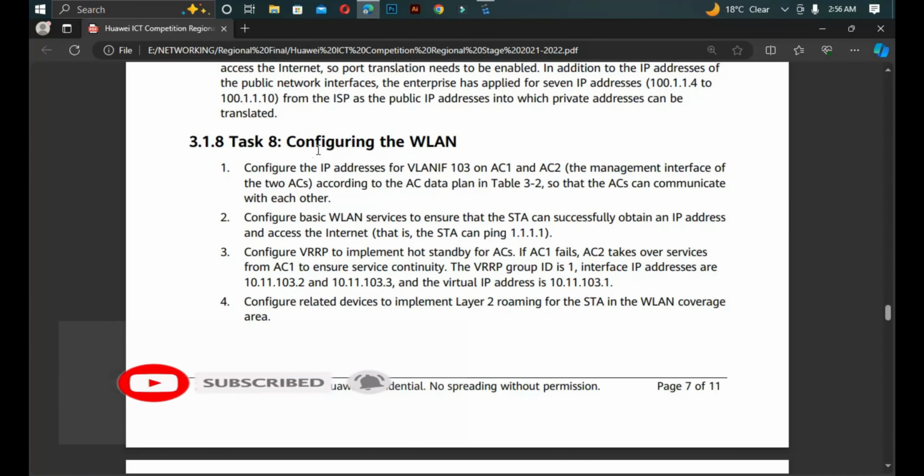Configure WLAN. Step 1, configure IP addresses for VLAN 103 on AC1 and AC2, the management interface of the two ACs, according to the data plan for table 3.2, so the ACs communicate with each other. Step 2, configure basic WLAN services to ensure that STA can successfully obtain an IP address and access the internet. That is, it can ping 1.1.1.1, the IP address of the router on the ISP.